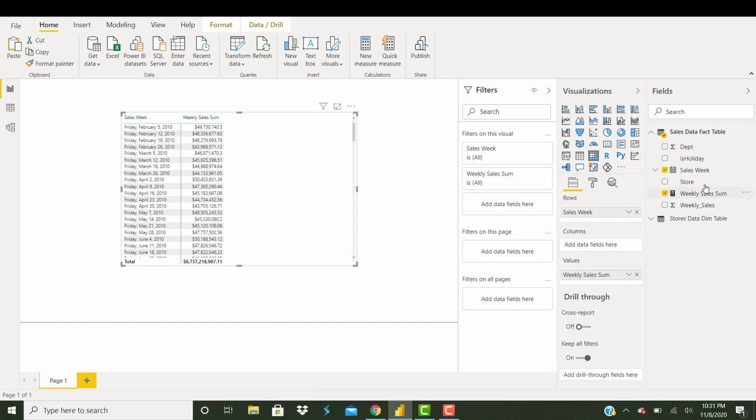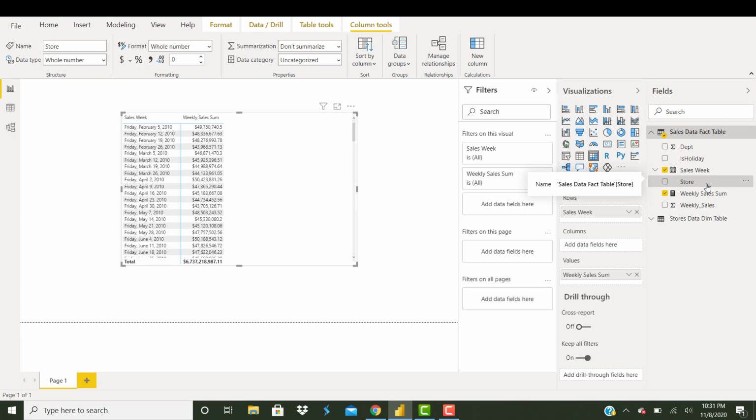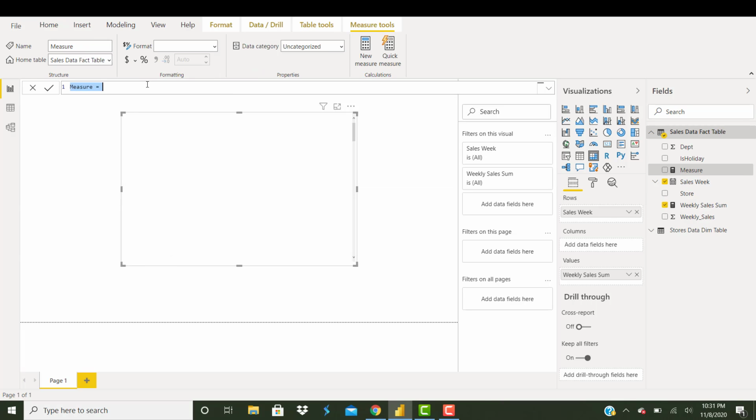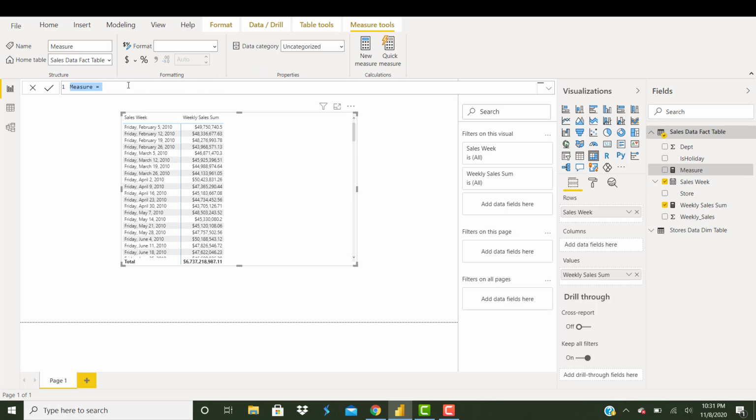So let's go ahead and start, and it'll help prove the point once I start this measure out for us. We're going to do the same thing we did last time and press on the table tools, new measure, and once this new measure comes up, we're going to say that we want to get the weekly sales sum, and we want that for, let's say, store one.